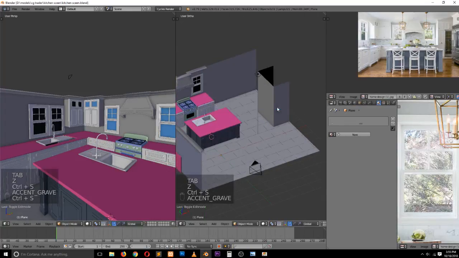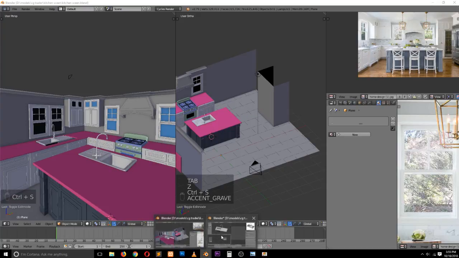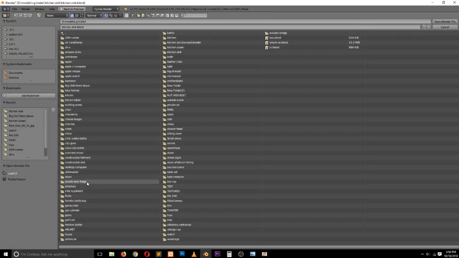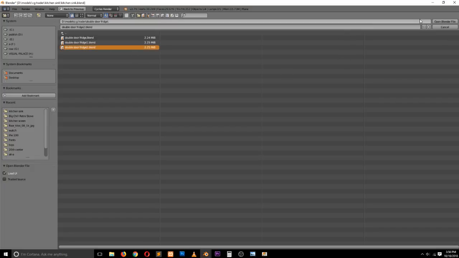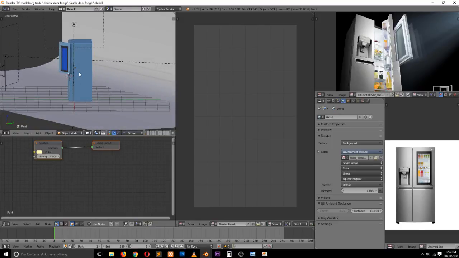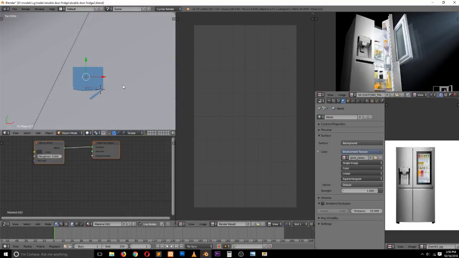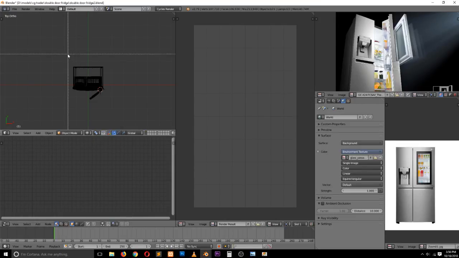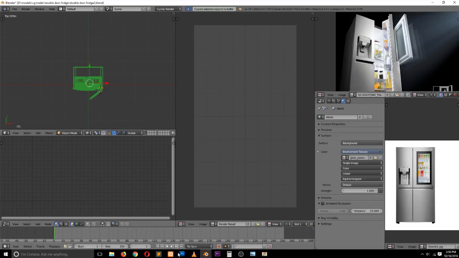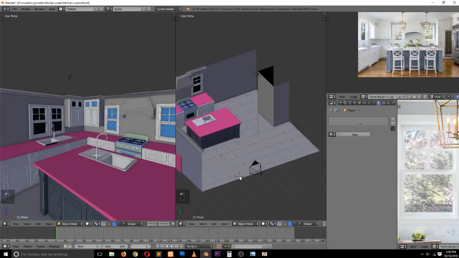So we already have a fridge I made. You can watch my other tutorials on how to make that. So let's import that. Let's go open fridge, double door fridge, and it is here. So let's select this, Control G, Control C, copy, and Control V, no, Control C, Control V.